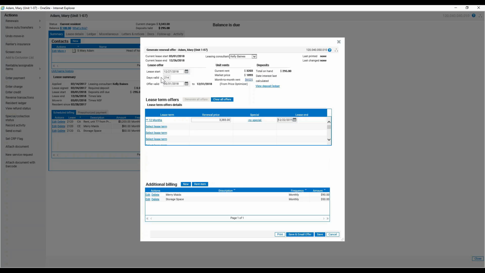Now we can see up here the days valid, and this is saying 214. This will be different depending on the company that you guys are working within. I have seen 30 days, I've seen 60 days, I've seen 90 days, I've seen 7 days. So it depends on your site's setup as far as renewals go. This is where your day counter is going to pull from when we save this renewal offer. This is how many days we have to complete the entire renewal process, renewing them completely in one site. Only once we've done that will this day counter stop counting against us.